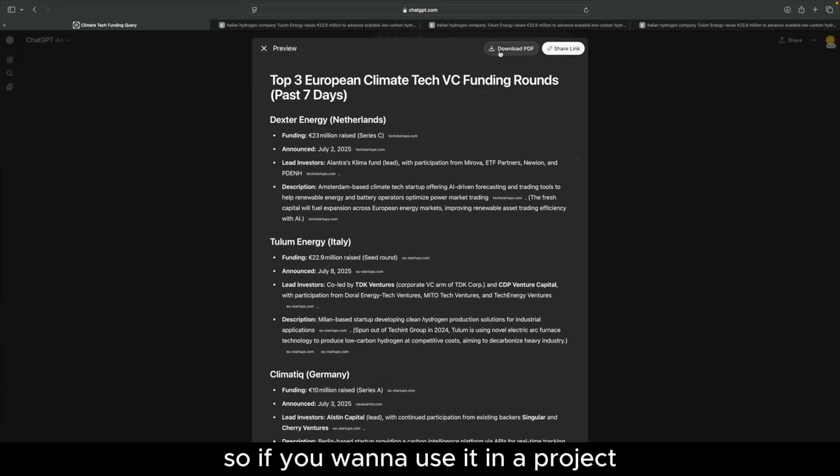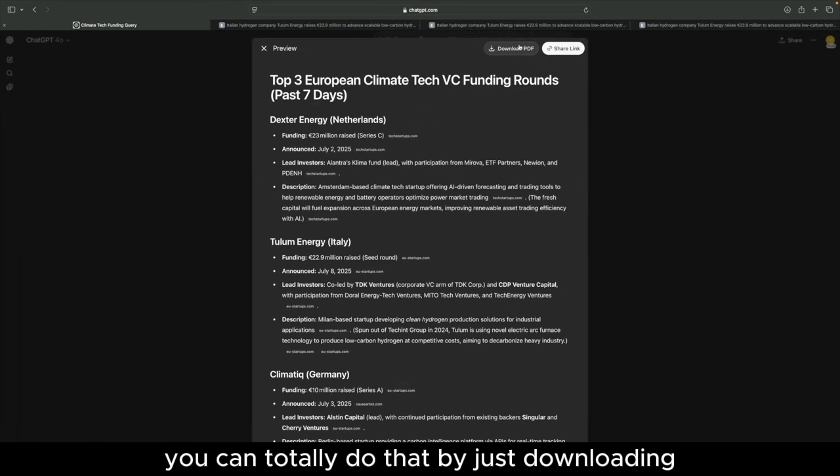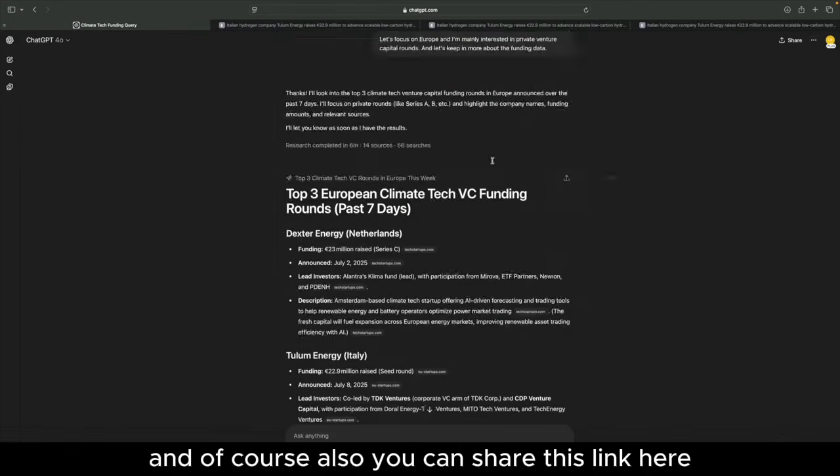Now, another cool thing that you can actually do with this, you can download it in a PDF. So if you want to use it in a project or you just want to have it on your device, whether it's your iPad, iPhone, or phone, your tablet, your computer, you can totally do that by just downloading and you'll get a very clean PDF. And of course, also you can share this link here.